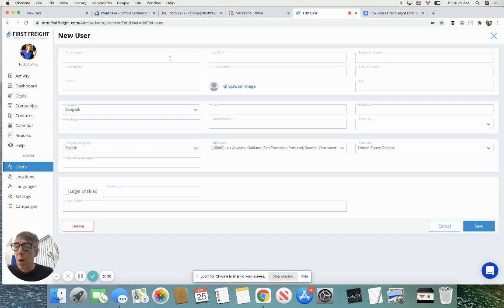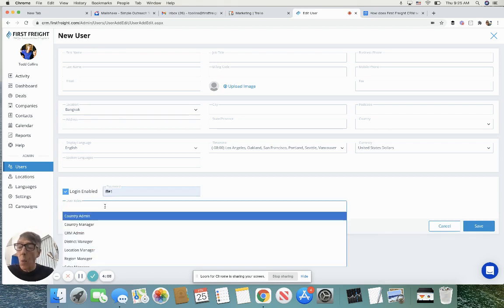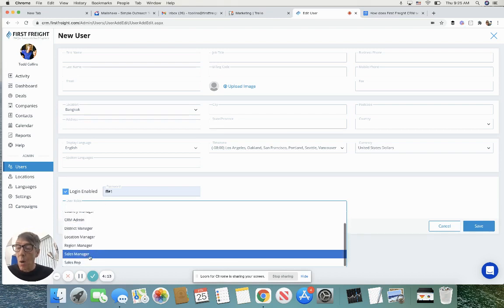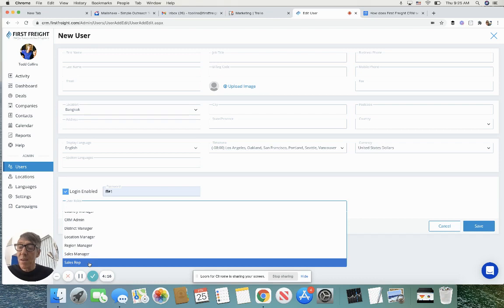But you fill out this form as best as you can, their spoken language, the time zone of the user. Maybe they're in another region, but it's very easy to organize this globally for, like I said, just a few or hundreds of salespeople. Down here at the bottom is where you will click the Login Enabled box, give them a password, and they will change that to something more secure, and then indicate what their user role is. Are they another CRM admin, or are they a sales manager or a sales rep?